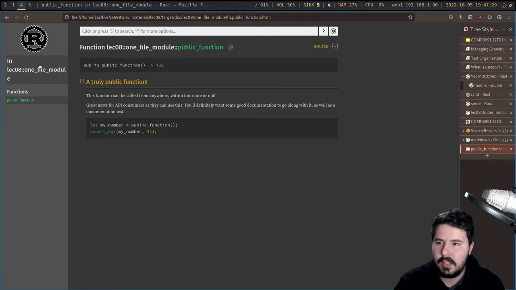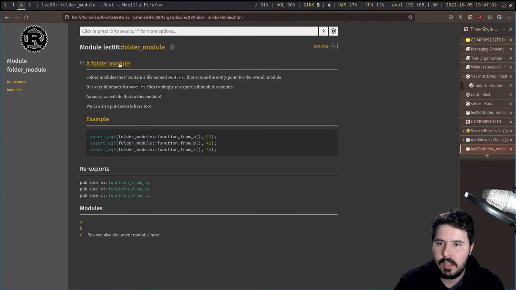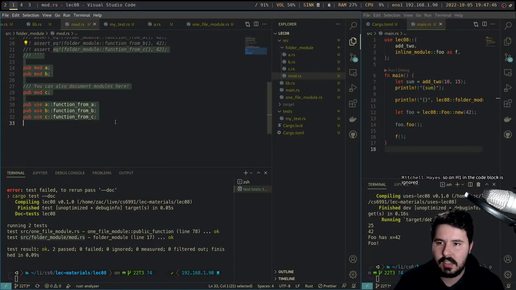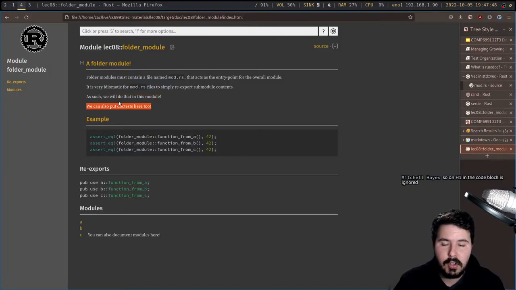Let's look at the documentation for this. I've written something apparently. Folder module. Folder modules must contain a file named mod.rs that acts as the entry point for the overall module. It is very idiomatic for mod.rs files to simply re-export submodule contents. As such, we will do that in this module. Right, so you can see this is the stuff in the module. We can also put doc tests here too.